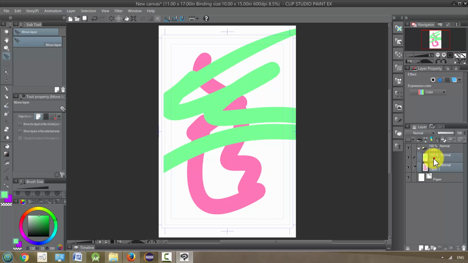I can always select a bunch of layers if, let's say, I have quite a few. If I wanted to select everything from here down to here, I can hold down the shift key and just click from one end to the other, and it'll highlight all of them, as you can see.